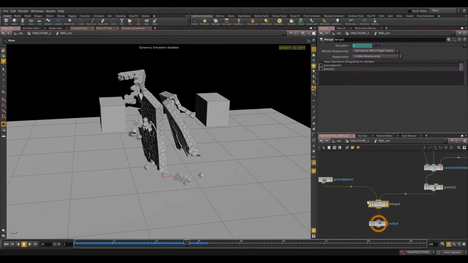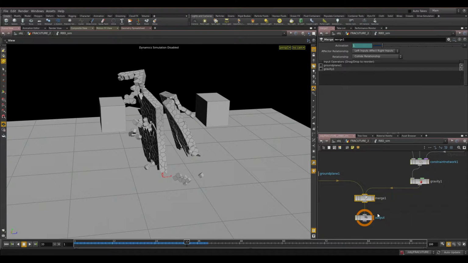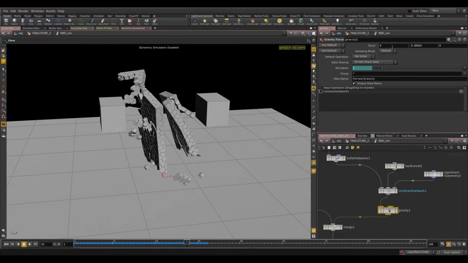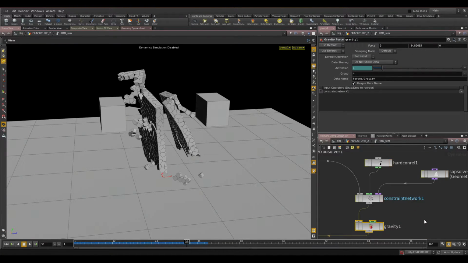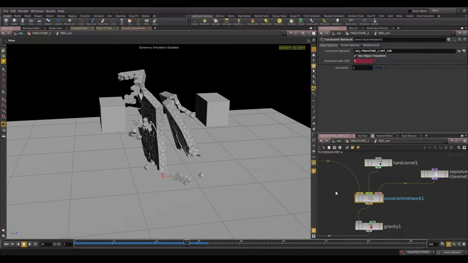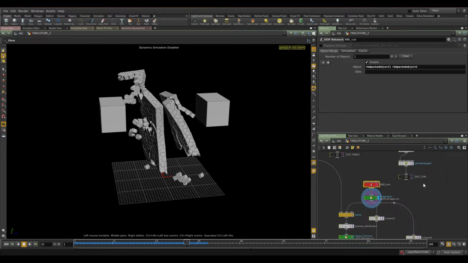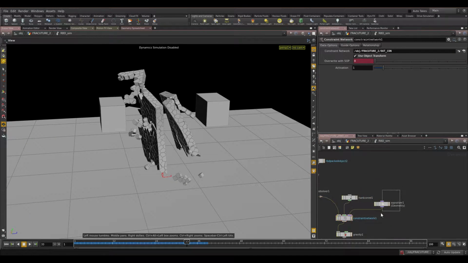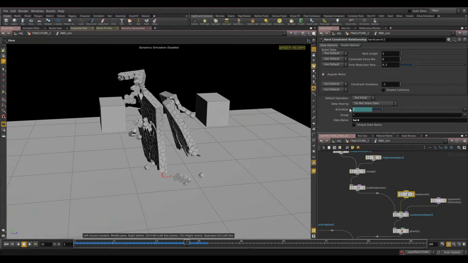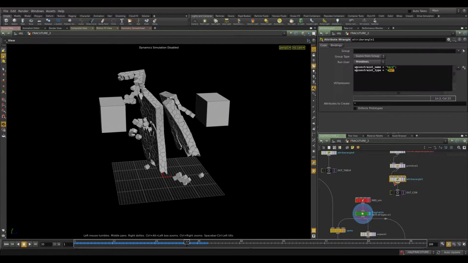and I have a merge, so I can bring in my standard gravity force and my constraint network. So in my constraint network, I just reference the outcon, which is this one, and the data name, which is the name I wrote here. It has to be the same name.